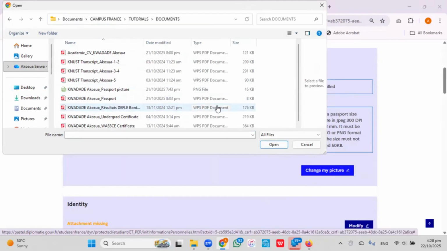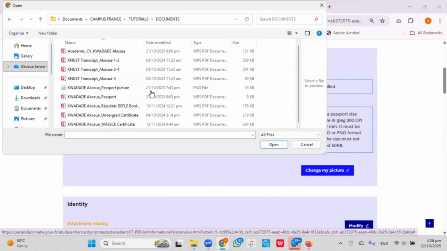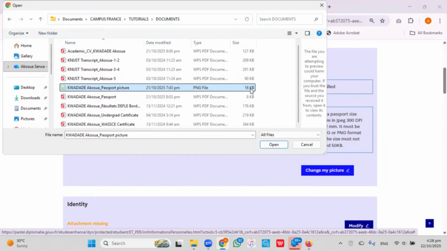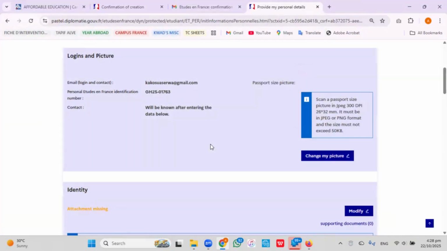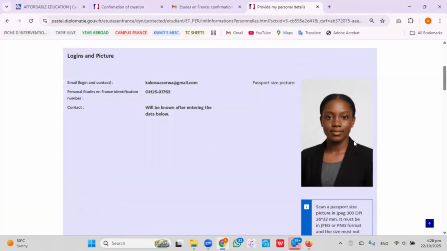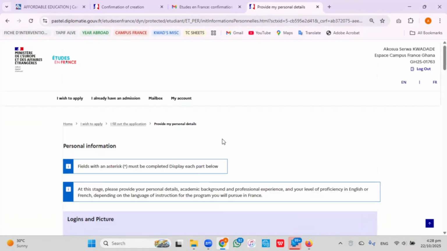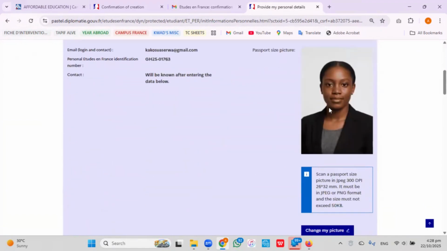document. Now, it's best if you properly name the documents that you're going to upload for easy identification by the institutions. So I look through my saved documents and get my passport picture. Like I mentioned, it should not be more than 50 kilobytes. I click open, and then there you have the passport picture. So it should be with a white background or a gray background. All right.